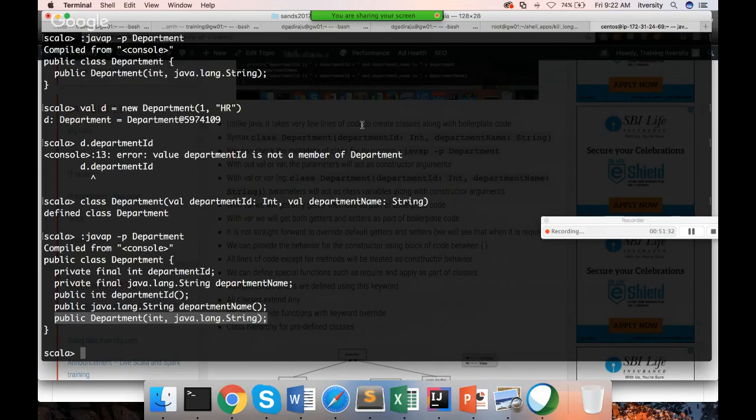So there was a question, I will come back to that. Let me finish this real quick. So now, yes, always there will be a non-default constructor. Scala will provide some functionality to it.